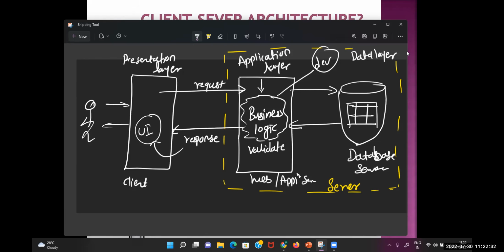And finally, that request goes to the database server. And then from the database server, whatever response is coming, the response goes again to the business logic, and through the business logic, we are able to see it here. So guys, these three layers are very important whenever any software application is going to be implemented.